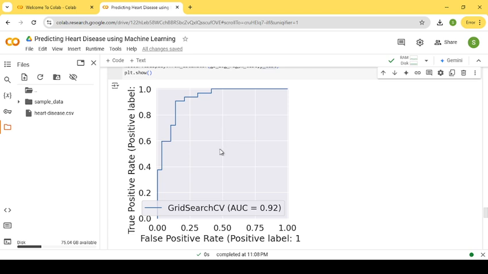A key insight that we can take from this curve is that the closer the ROC curve is to the top left, where TPR is high and the FPR, the false positive rate, is low, the better the model is doing at distinguishing between the two different classes. And if the ROC curve runs along the diagonal from bottom left to top right, it suggests that the model performs no better than random guessing, okay?